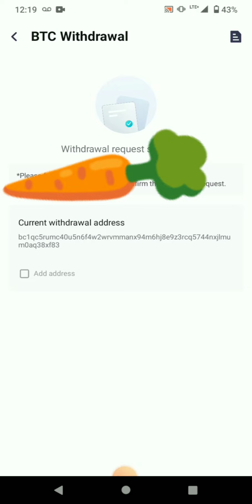So I just have to check my email, right? Once I check the email, I can approve the withdrawal from the email, right? And then the transaction will be sent. So this is how you withdraw your Bitcoin from the exchanges.